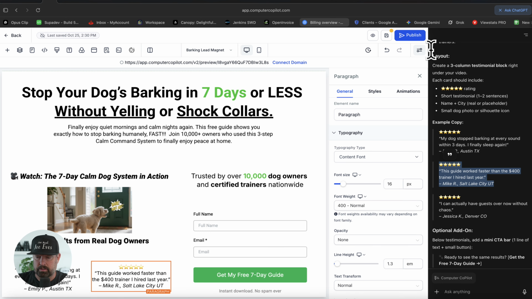Okay, get my free guide. I would like a little bit of movement when I hover over this. So let's hit animation, and we're going to do hover, and we're going to just have it elevate. So that way when I hover over it, it goes up like that. Okay. And then let's continue with the meet Mike section. So now we're going back into the meet Mike section.